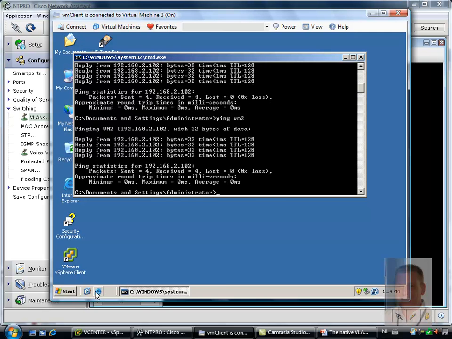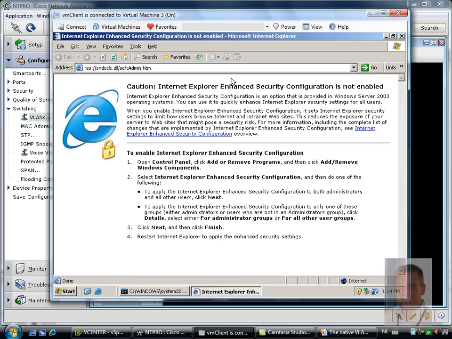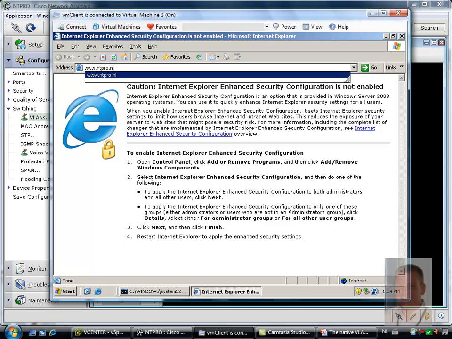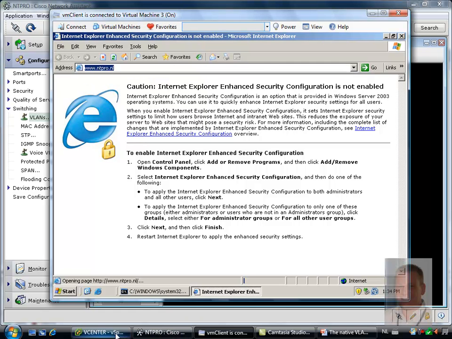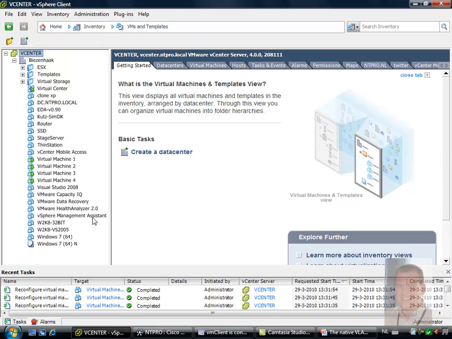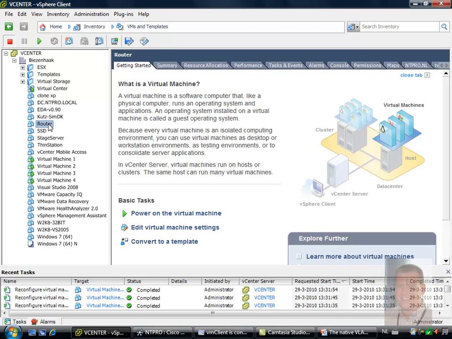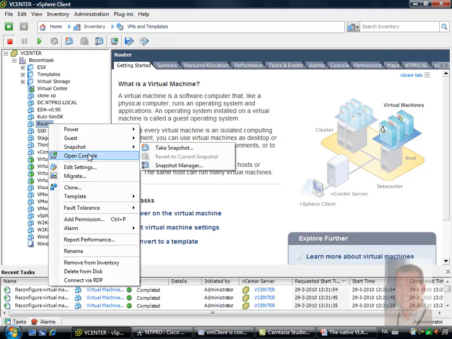I have a problem because I don't have internet access in this virtual machine. I want to go to a really cool website, but there's no internet access. So what I did was that I added one other virtual machine, and it's a router virtual machine. And this virtual machine is based on a floppy with a really small Cisco OS on it.